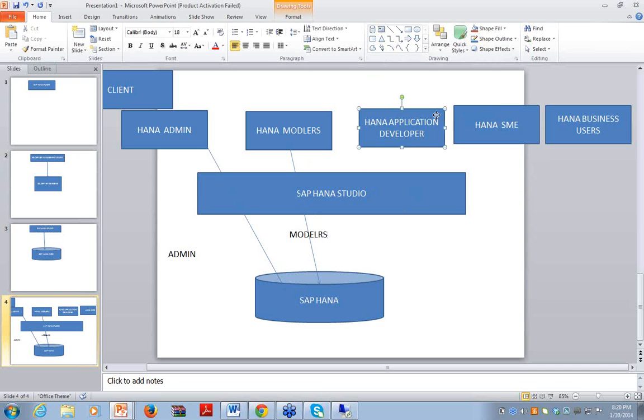So HANA application developers need HANA Studio in the application development perspective. So different team members in the project, my friends, want to launch SAP HANA Studio in various perspectives. So what exactly is a perspective?